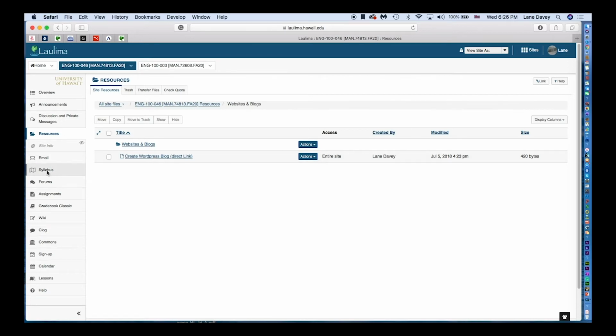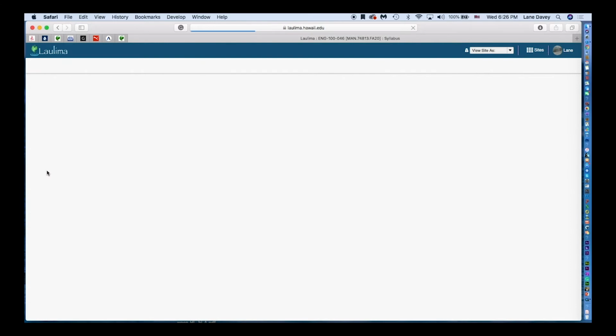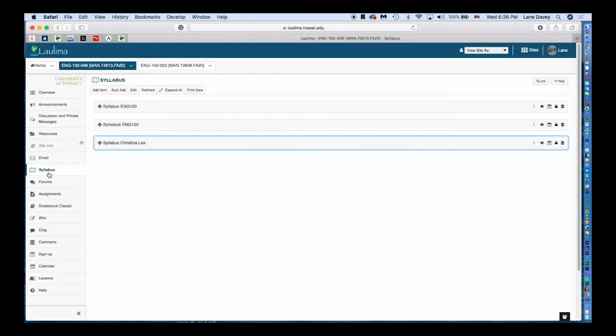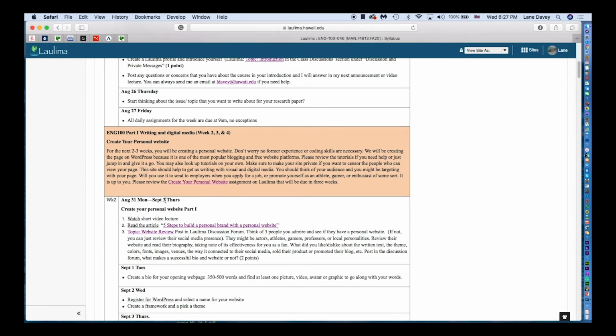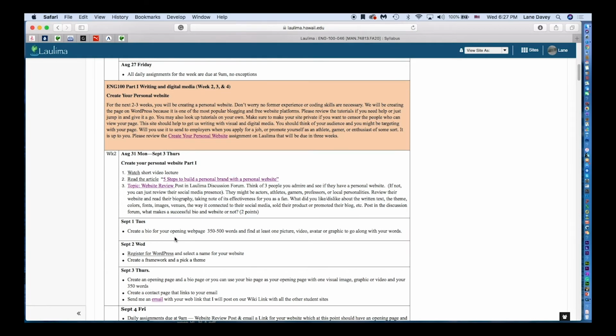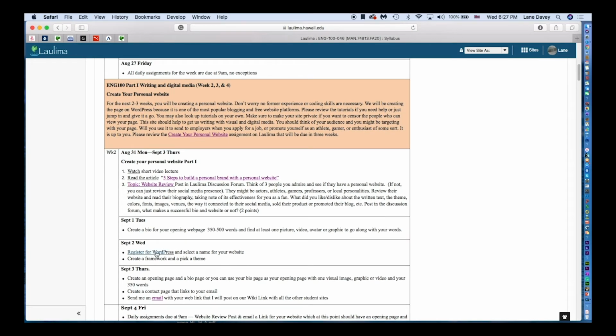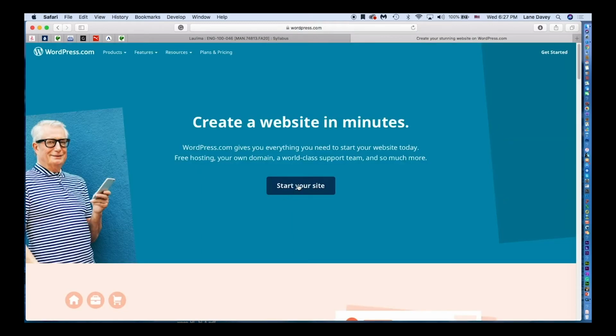But as I mentioned last week, the best way to access everything in this course is through the schedule here in the syllabus tab. So here's our schedule. Here we are, week two. And you can see a link right here: register for WordPress, and select a name for your website. So this is the link. Start your site.